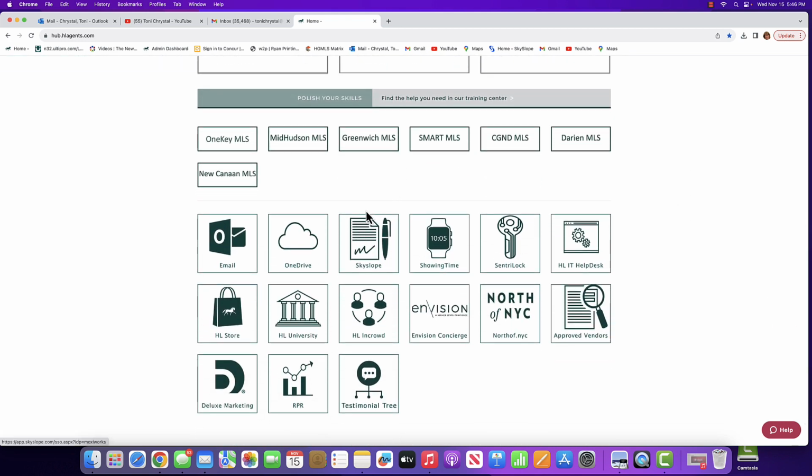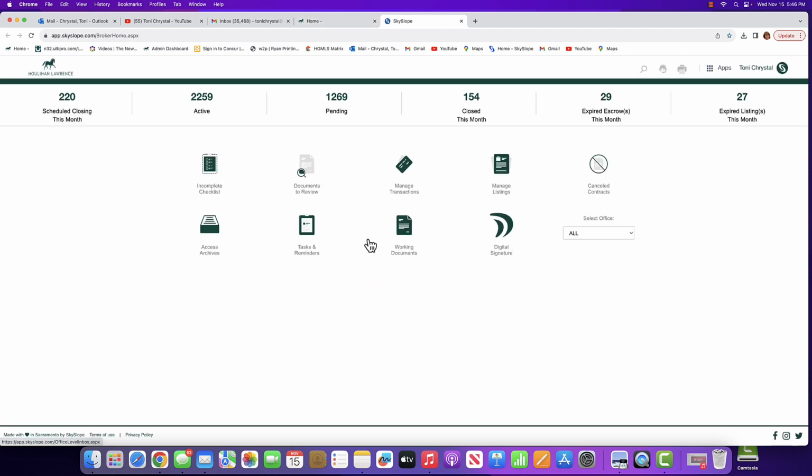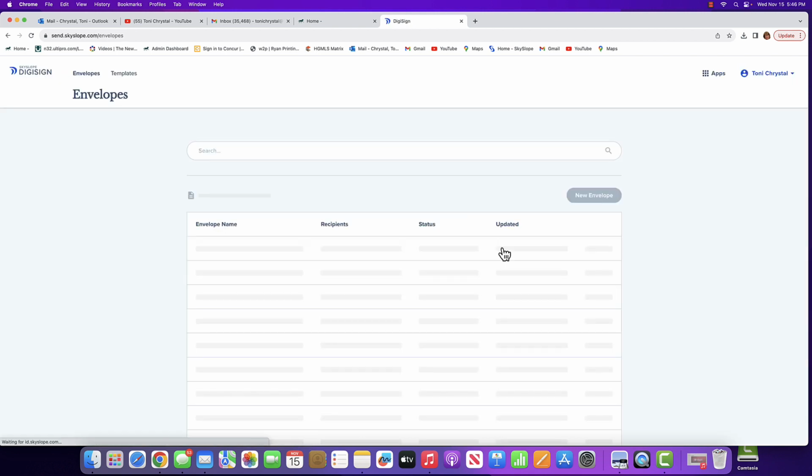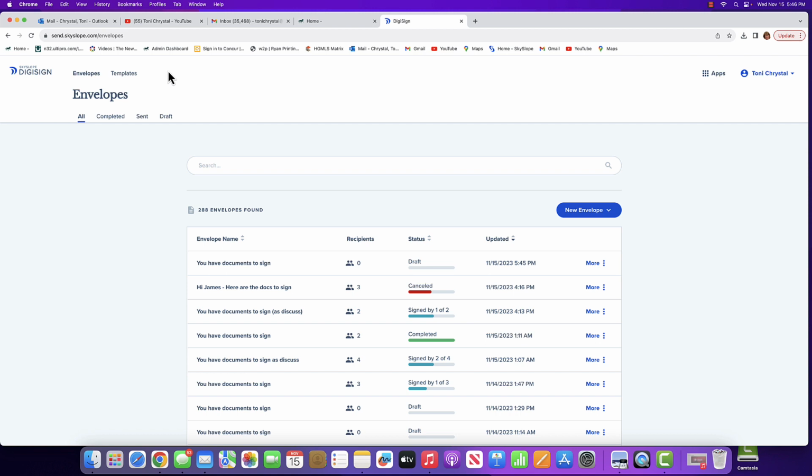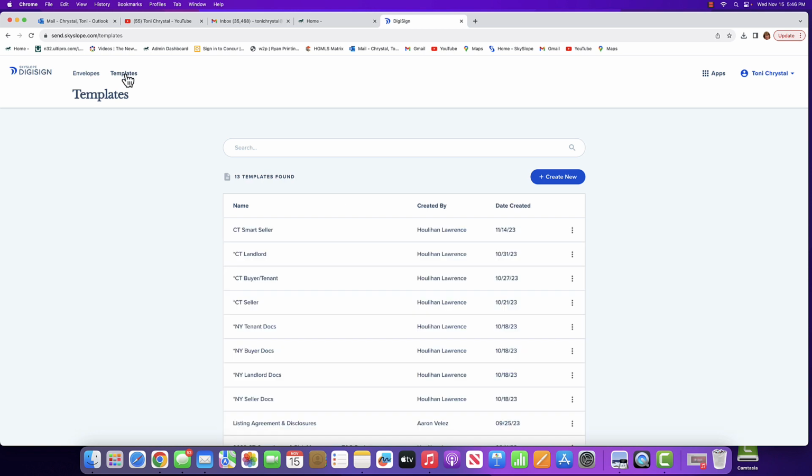SkySlope program. So you're going to click here where you see SkySlope. Once I click SkySlope, it lands on the SkySlope landing page. Here I'm going to click DigiSignature because we're going into the DigiSignature right now. Once I click DigiSignature at the top left-hand page, you want to click on Templates. We are going to be doing templates today.